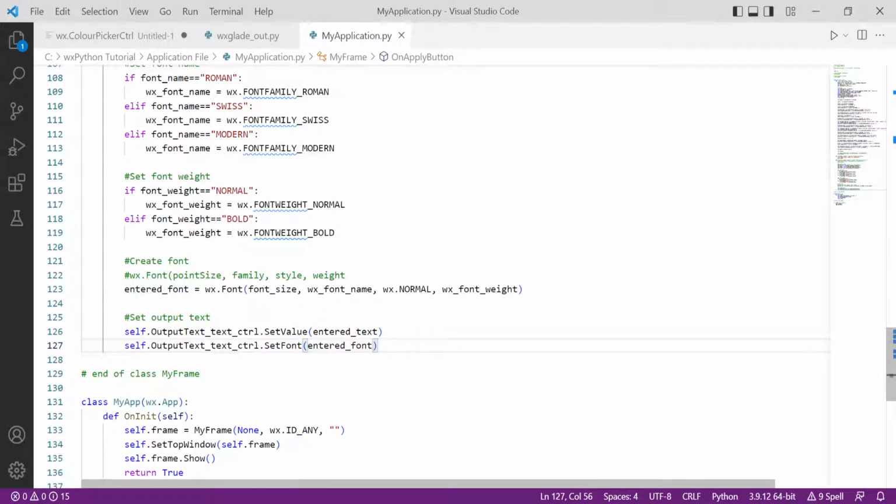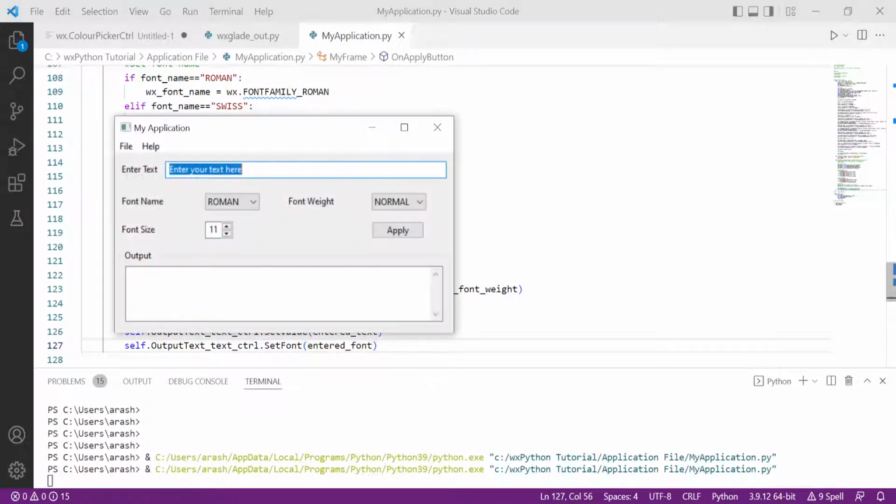So let's see how it works. If I run that, this is my text, and without doing anything I just apply. So this is what I get. Now if I want to change it to Swiss, that's what I get. I change it to modern, and that's what I get. If I want to make it bold, that's what I get. If I make it, for example, Roman, and the size 15, that's what I get.